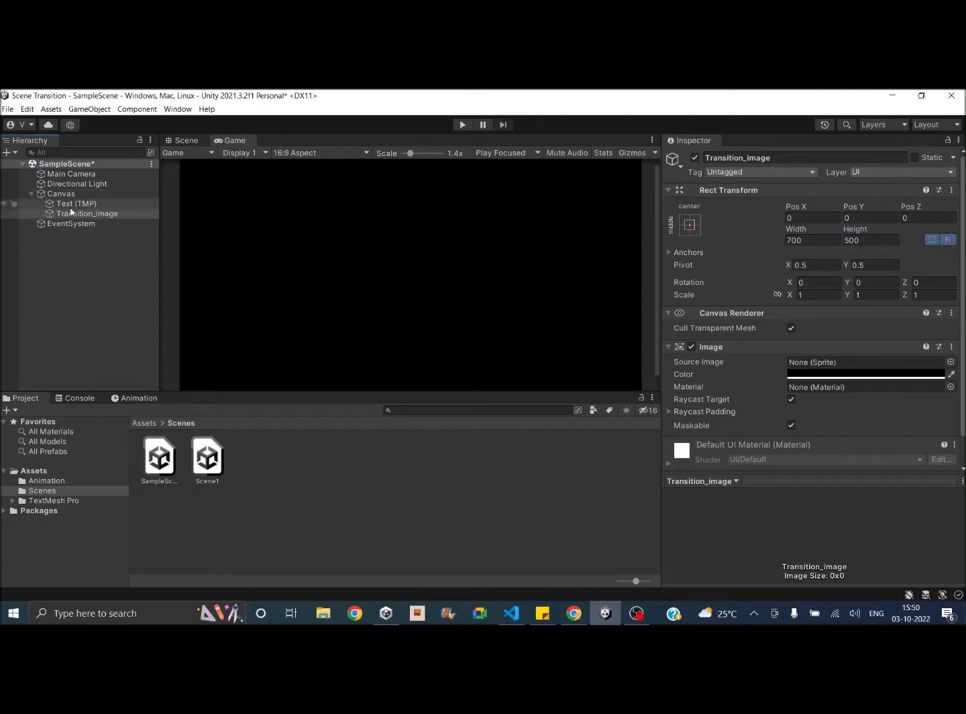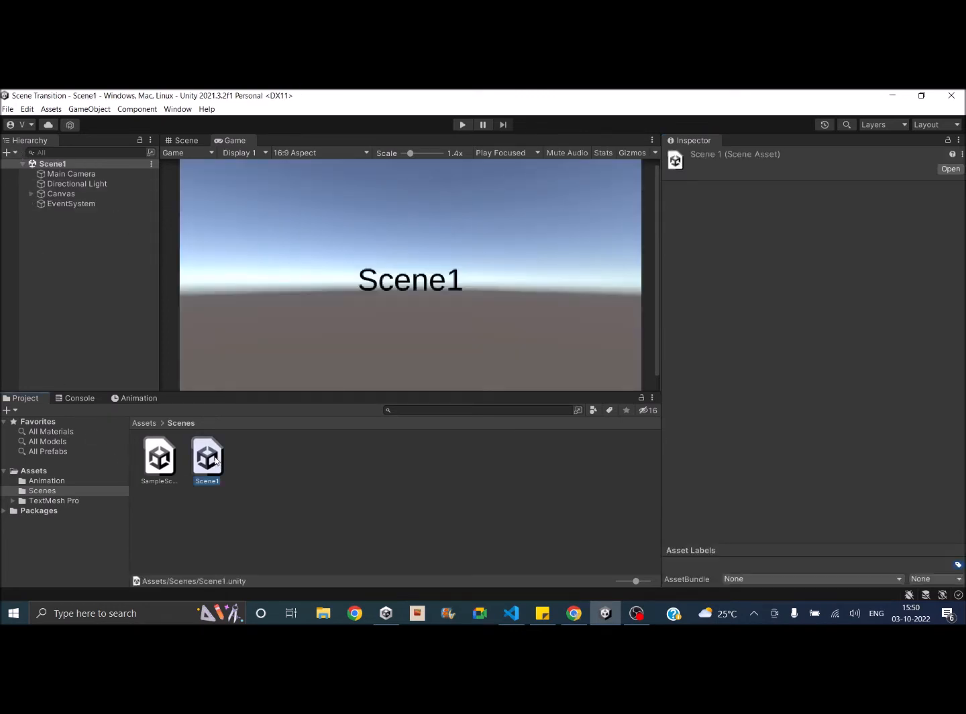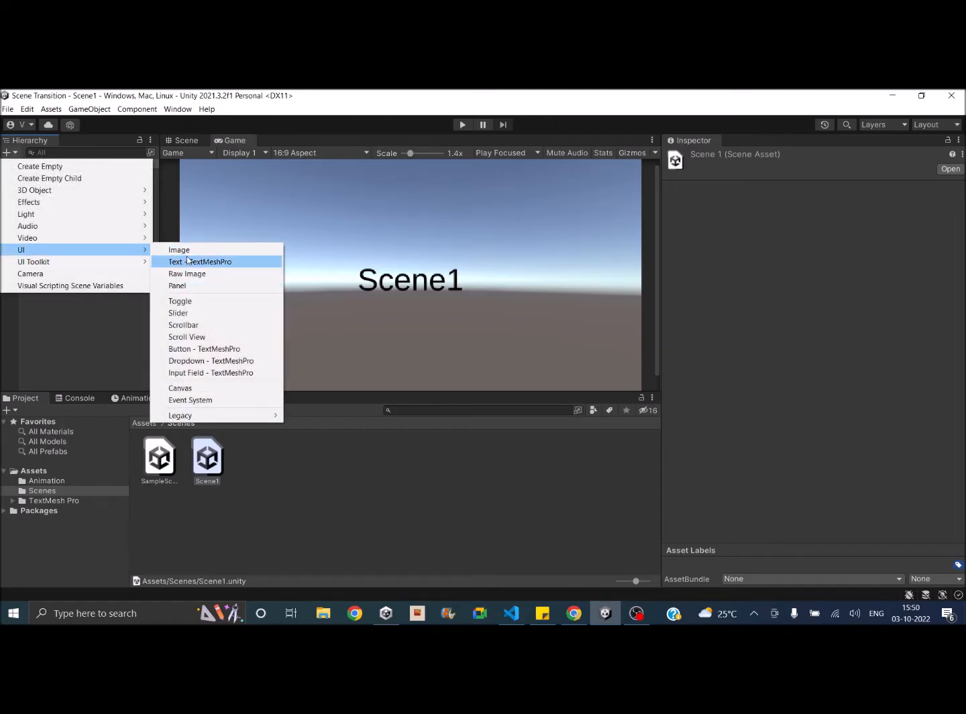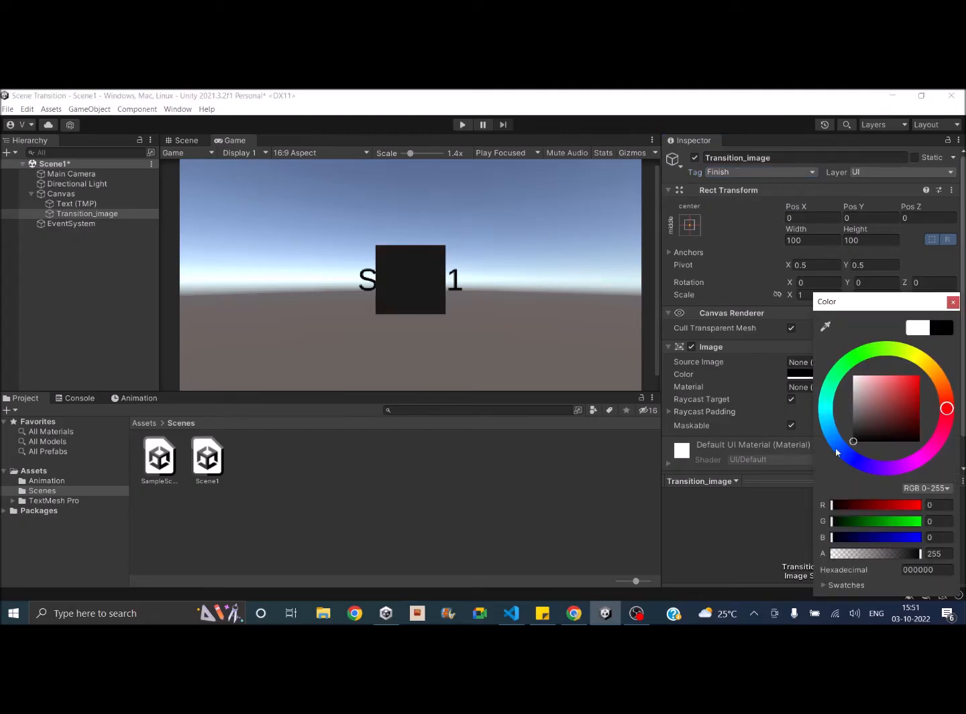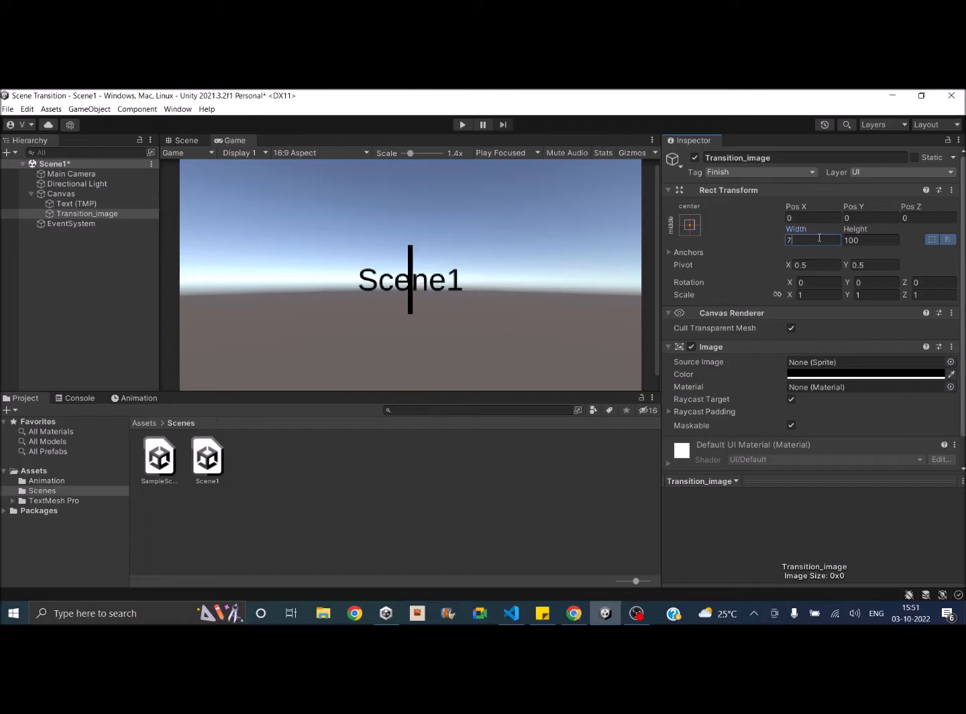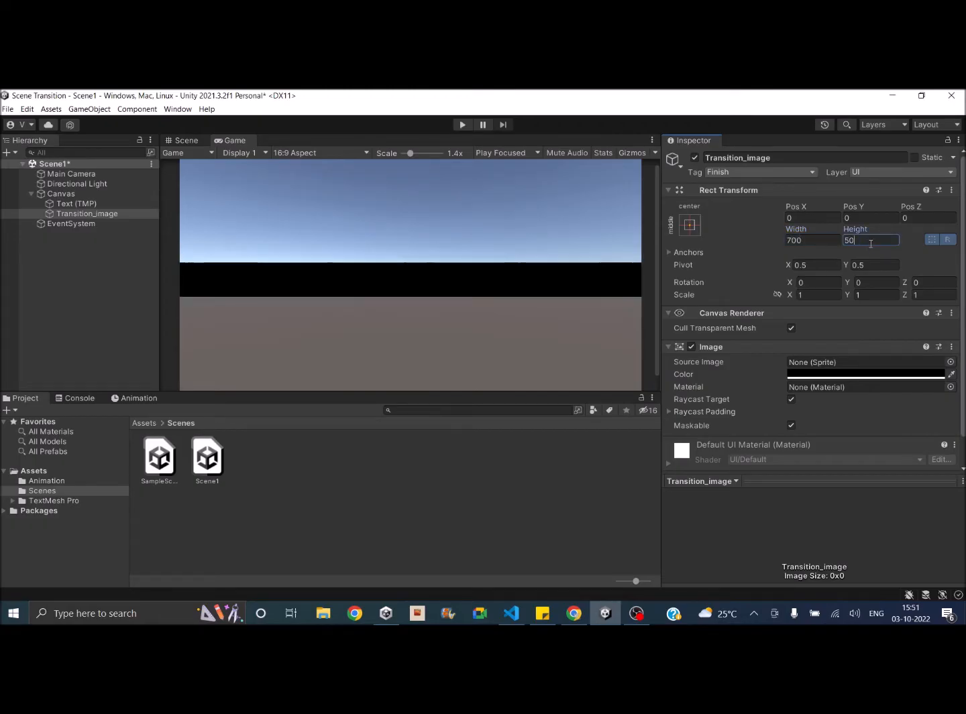Now that we have added the image, I'm going to tag the image with the finish tag so that I'll be able to access it easily from the script. So I'm going to save the scene and I'm going to the next scene and I'm going to add another image to this. Okay, and this is also my transition image, and this should also have the finish tag, and the color should be black, and I'm going to set the width and height to cover my camera.